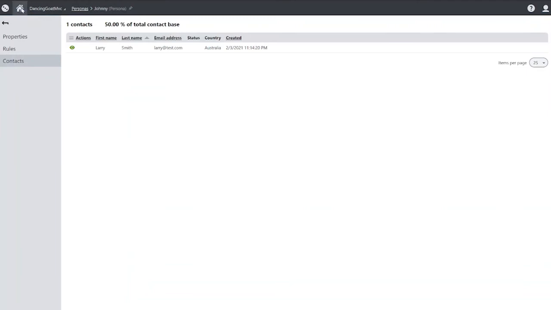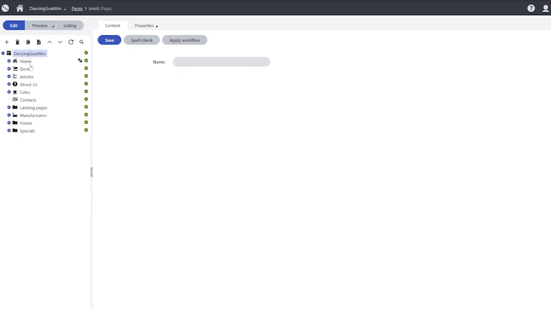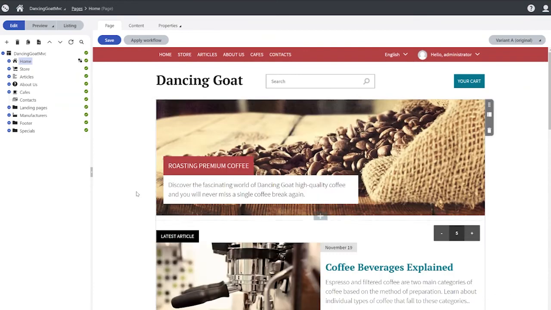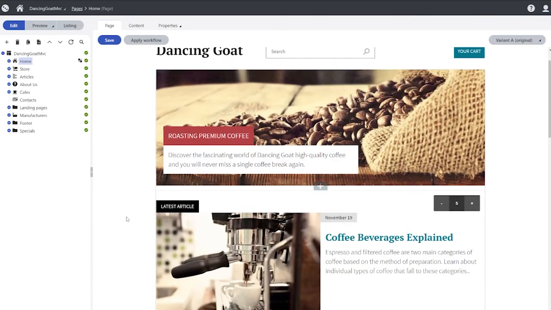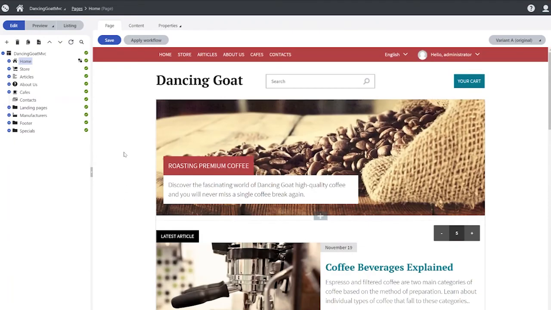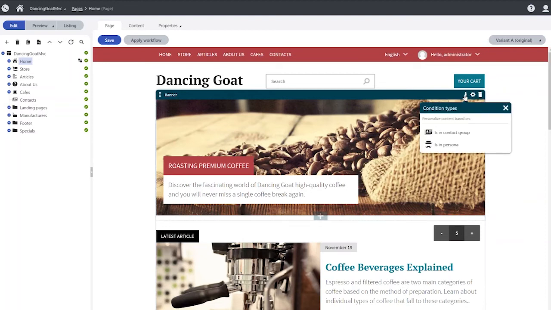If we go to our content tree in the Pages application and we open up our home page, we have a series of widgets, content areas that we can manipulate. So we're just focusing on the banner for now. So we want to change this banner for the Johnny persona. So we click the personalize icon here and we say is in persona.